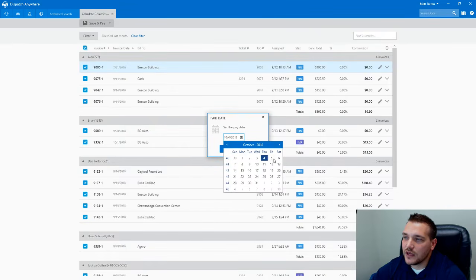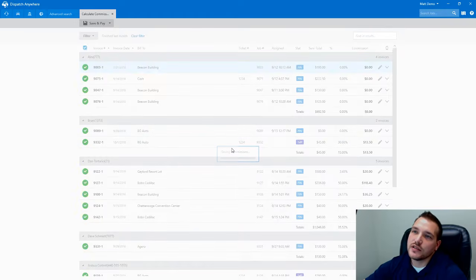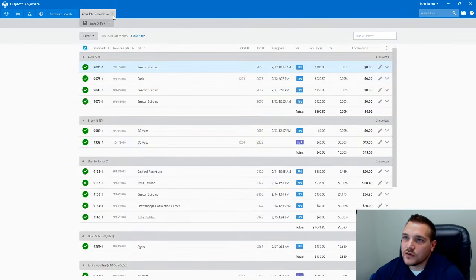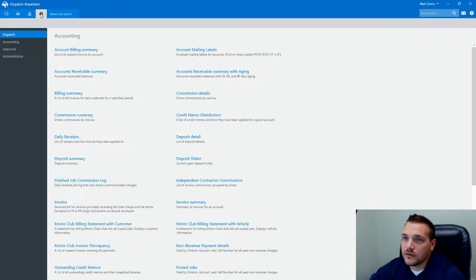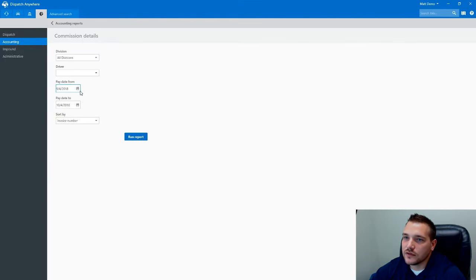Let's say our commission pay date is this Friday. So I say okay. That's going to push all these jobs to the 5th. Now when I run a report, hopefully this runs, I've got a report here. I can also go to the report section in accounting and do a commission detail or a commission summary. Let's see if this runs here.